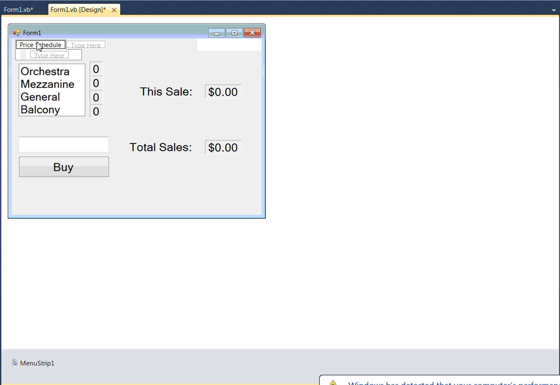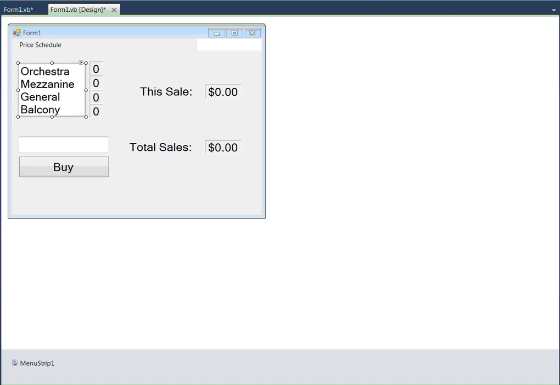As you can see, I've got a menu strip up here, and that's just to see our price schedule that's required for each of our different tickets. I've got a list box here, which I just have named list box at this time. I think I'm going to go ahead and change that name to section list box. I've got a place to keep track of our number of orchestra, mezzanine, general, and balcony tickets ordered.